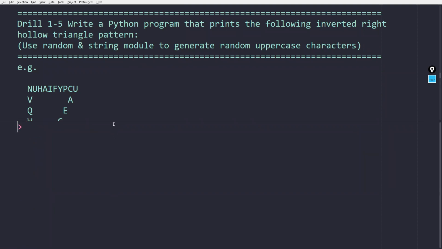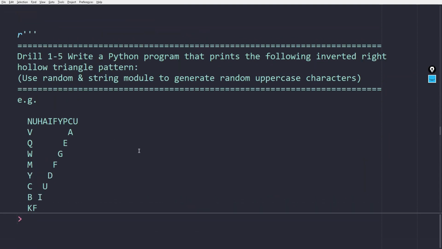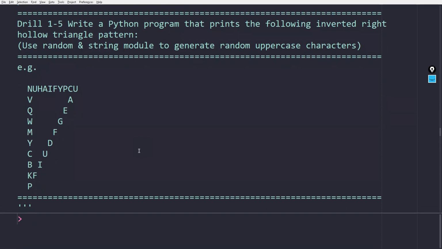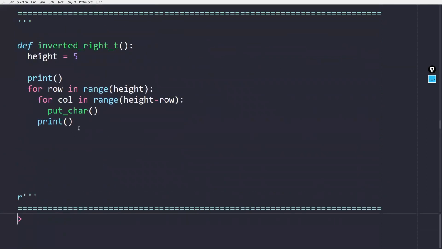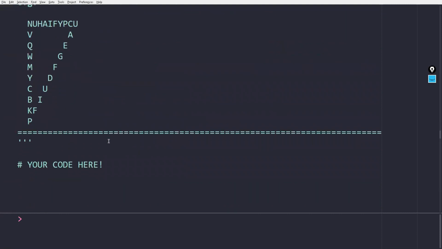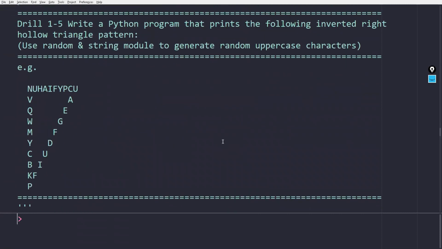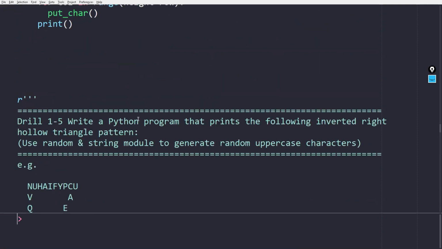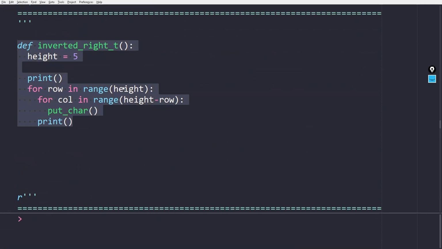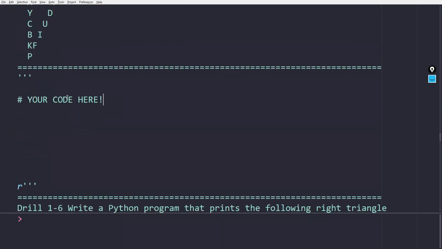So for our next drill, you need to come up with a hollow pattern, the hollow inverted right triangle. For it to be hollow, again, you need the if-else condition. Again, please pause the video and try this exercise yourself. The only variable that you're going to declare here is the height, the same as before. In fact, if you're done with your own solution, let me give my own solution as well.